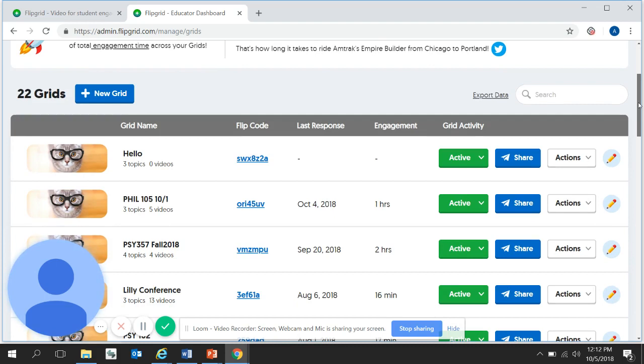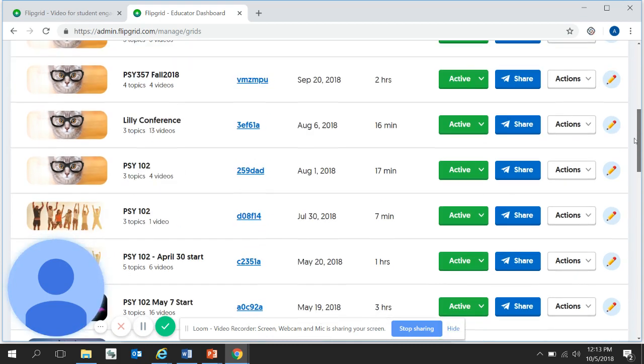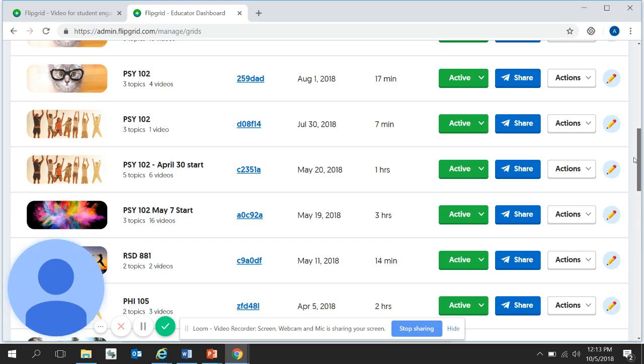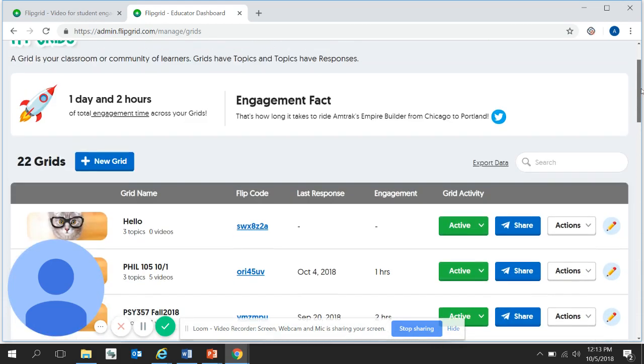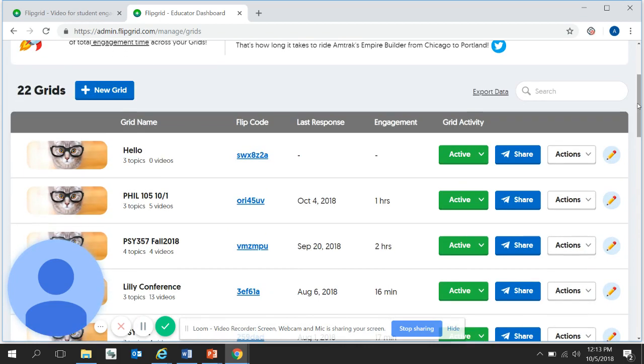And I'm able to do that because FlipGrid is a third-party website. It's outside of my university's learning platform. So it's totally fine that I show you these grids. I'm not going to show you any student responses, but I'd like you to see what they look like. And I like to label mine by the start date. I am going to show you a video that I created.